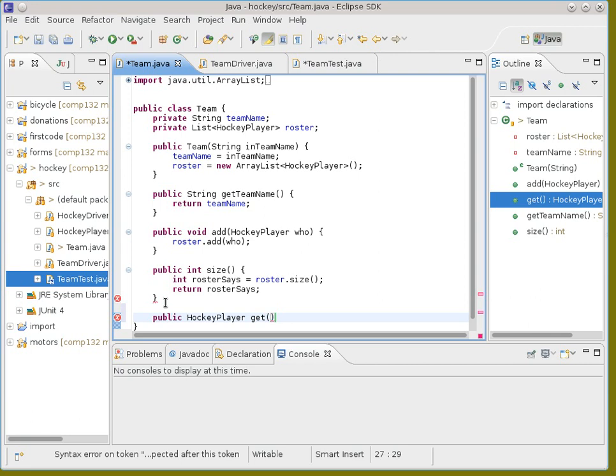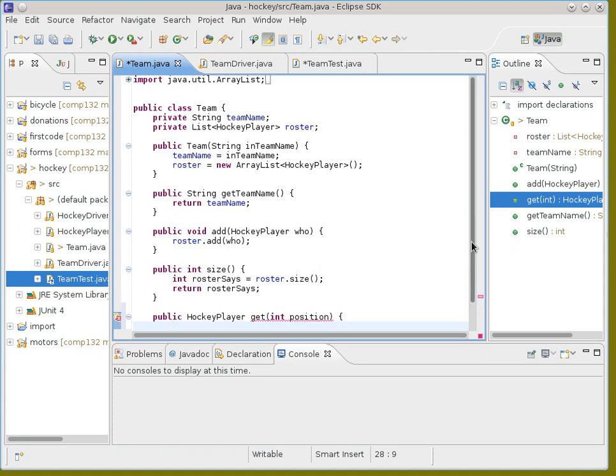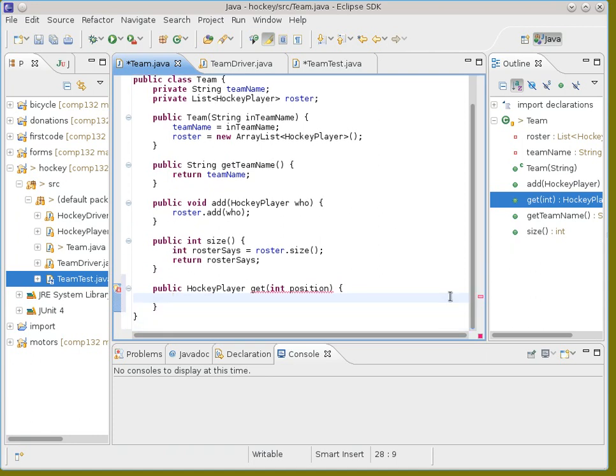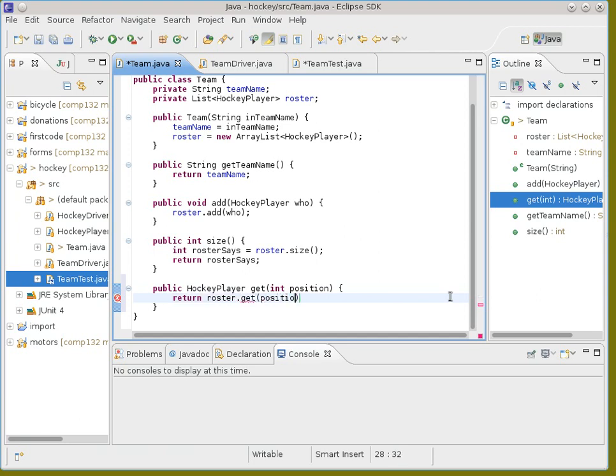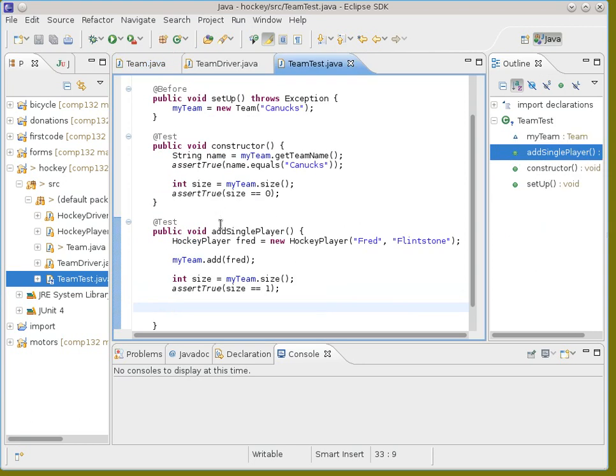And they can call get, and we'll have them give us a position of where they are on the list, so the numbers 0, 1, 2, 3, etc. And so in this case, we can send back whatever the list says is at that same position. So we'll just make use of the list get and return whatever it says. So now we have the ability to retrieve the number 0, 1, 2, 3 item off the list. So now in the test, we can go retrieve somebody.